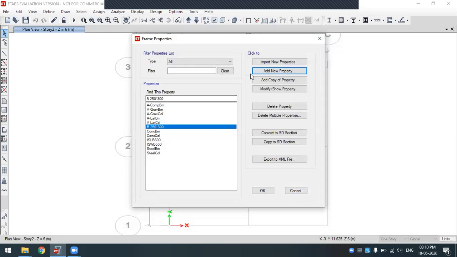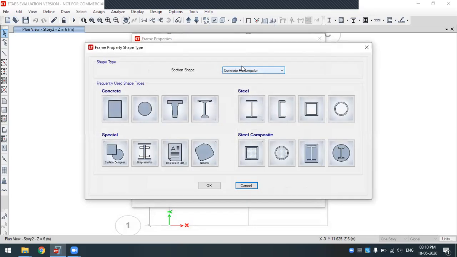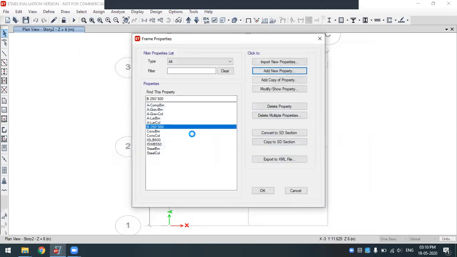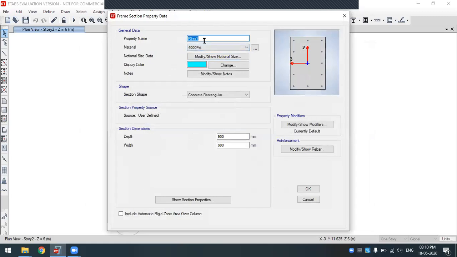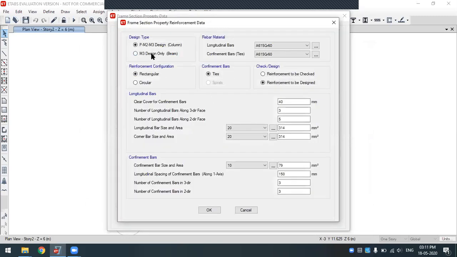So next again, I want to define column. Go back to add new property. So column, no. So I give the name C. So change this material property to M20. Again go to reinforcement. Column only it is. Change rebar.